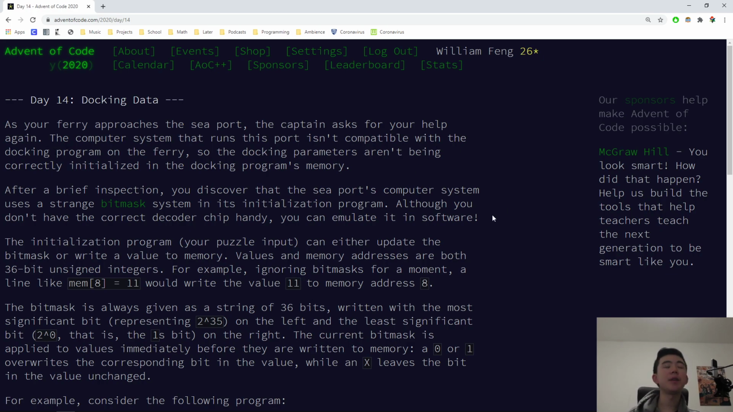So today we're just going to be doing day 14. I'll be doing the problems and explaining the solutions. Alright, day 14, docking data.